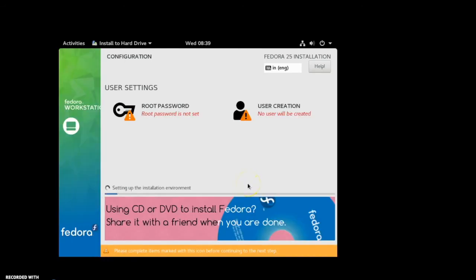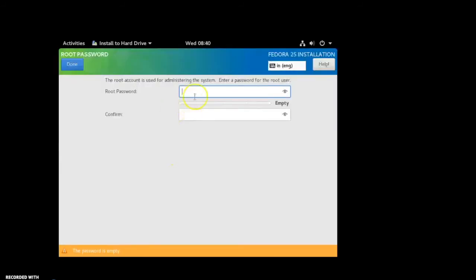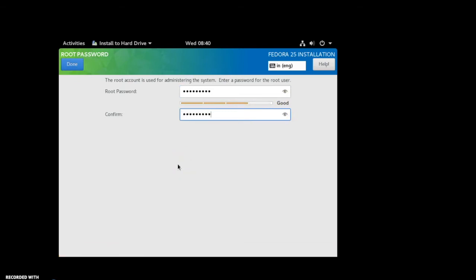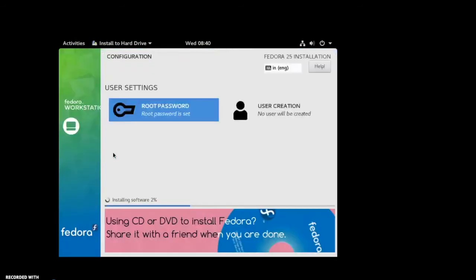Then you click on begin installation. We have to now set the user settings. The root password, we set the root password once, and we have set the root. Click on done. The root password is now set.